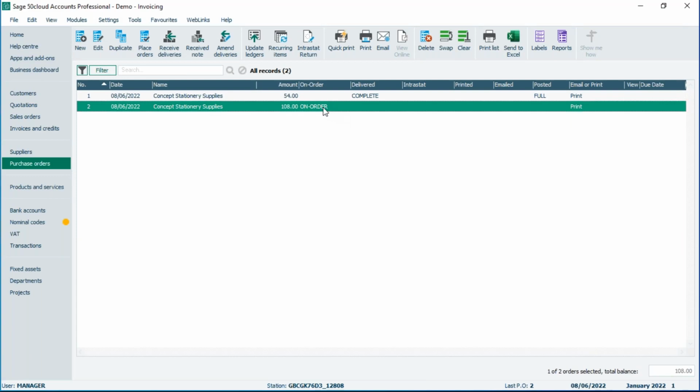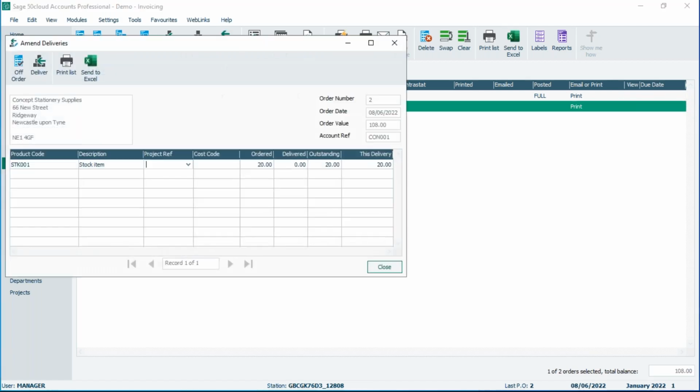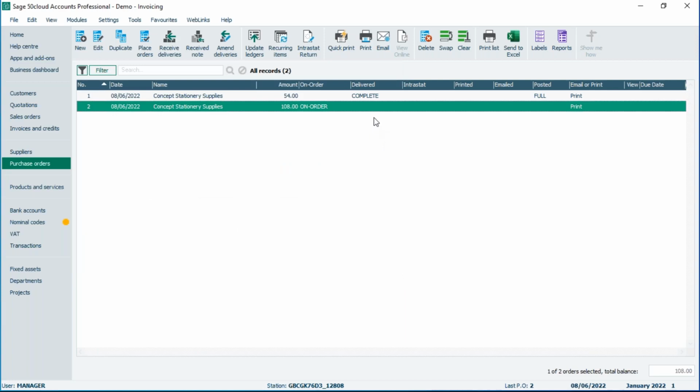Now, last time we highlighted that line and we went to receive deliveries. And obviously everything that I placed on order, it got booked in. So the full quantity of the whole order. Now, if I've only received a part delivery, then you can either go via amend deliveries. So we can click in and amend it at that point and click deliver. Or alternatively, we can also go through the route of a received note.